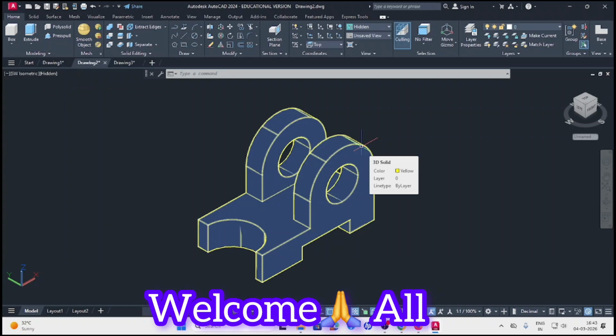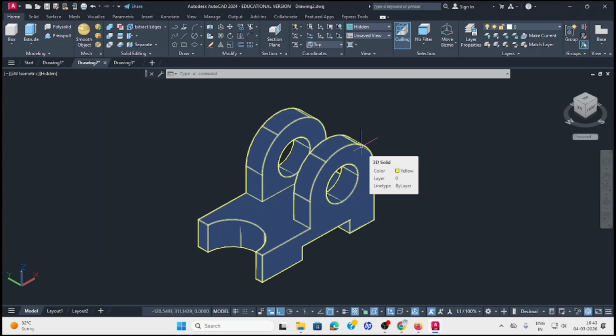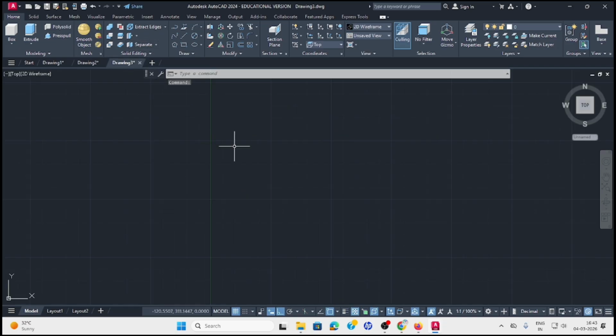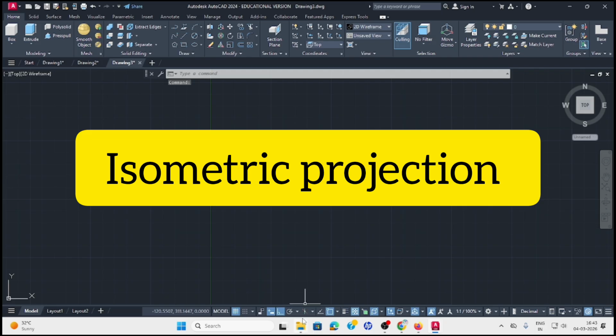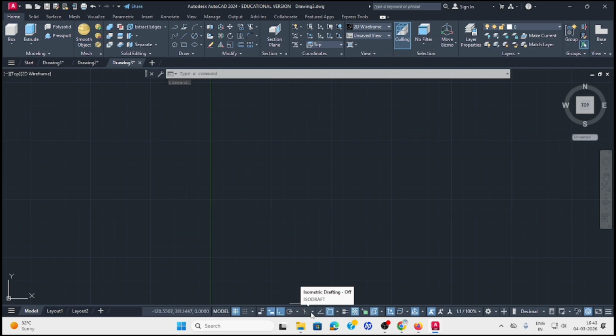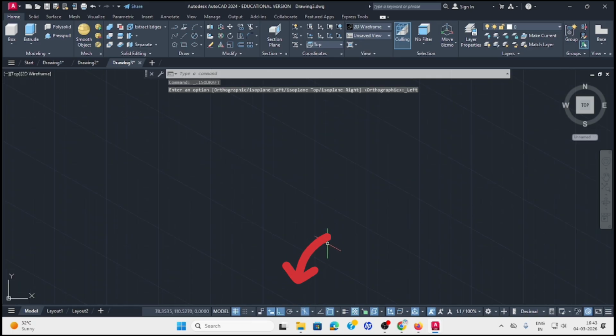How to draw in the isometric plane. I will explain now in AutoCAD. First I open a new tab. Here, go to the bottom side, isometric drafting is off. You have to enable it, switch it on.